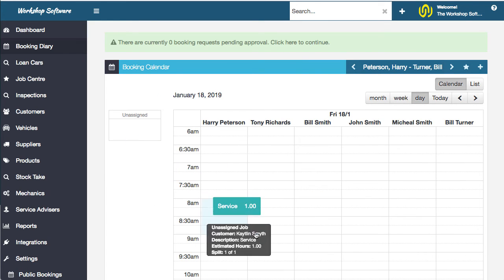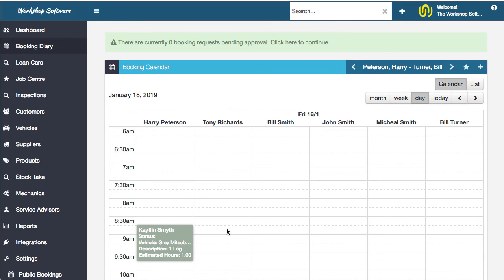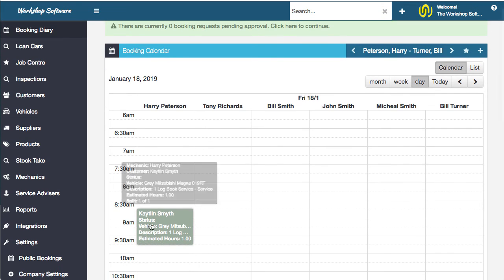There's the service. So this part of it's just all normal. This doesn't change from what workshop software has always worked with a booking diary. So you just go and associate it with a mechanic if you want. It's up to you. But that booking has already been done. It's all that simple, and it's so easy and effective.